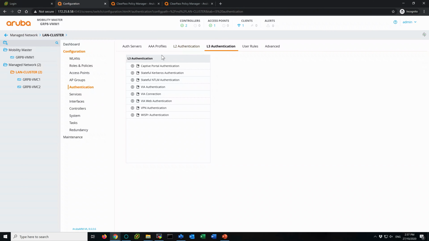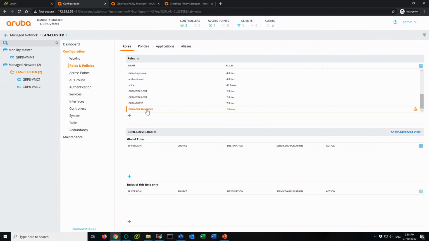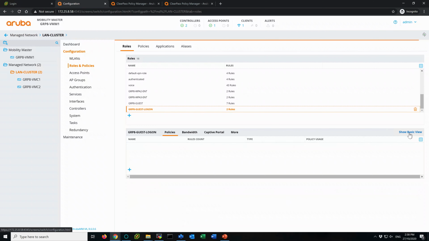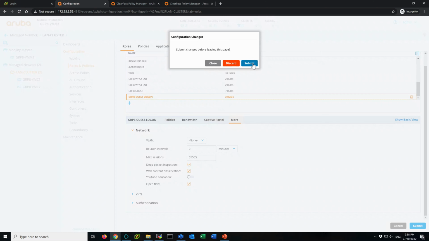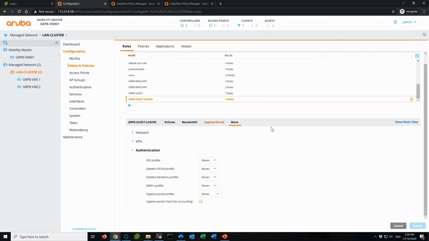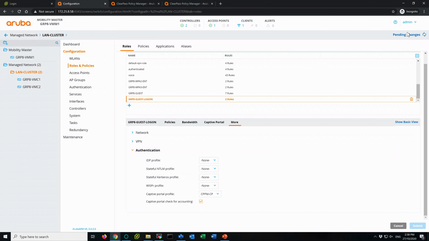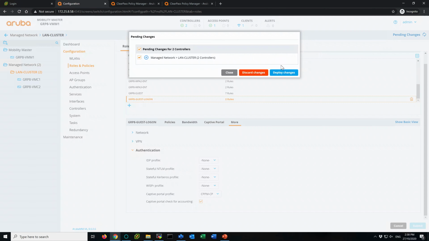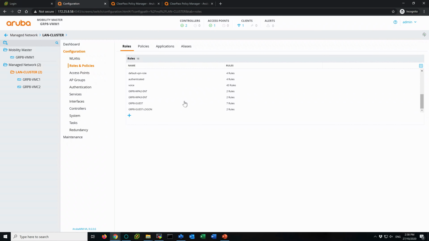Okay, go back to our role and policy. Go back to this guest logon, show advanced view, more, authentication, and Captive Portal profile. This is the new one, right? And apply. Remember, we haven't completed the Captive Portal profile yet because we haven't configured the ClearPass yet. So we come back here later.